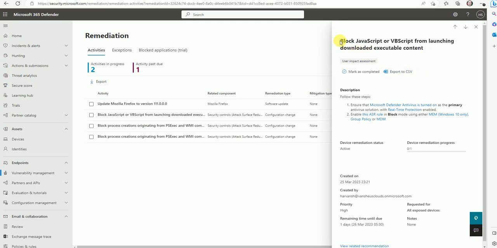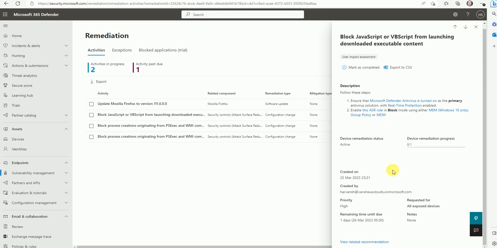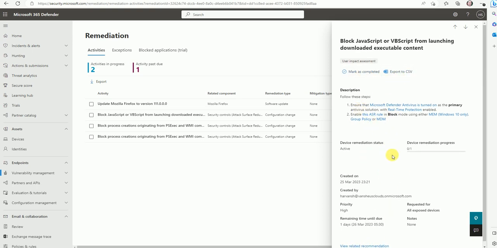Now here is the mark as completed. If you are done with your activity, then you can mark it as completed once it is done, but not now. And yes, it is showing the progress, the device remediation status active, the device remediation progress 0 of 1.